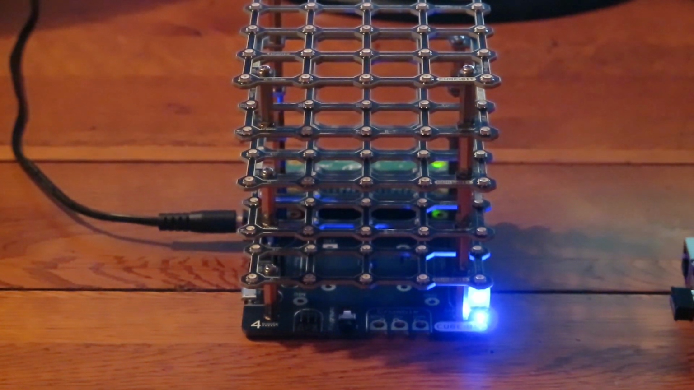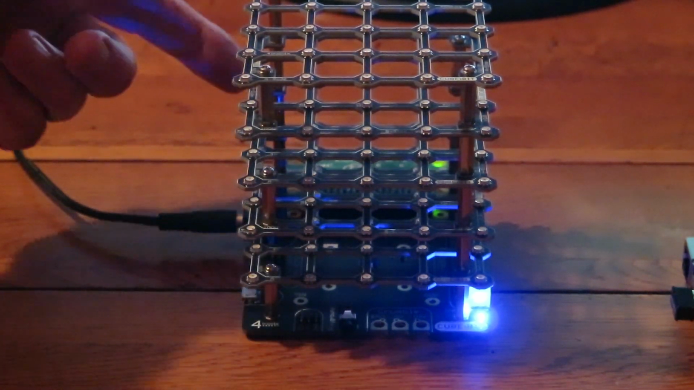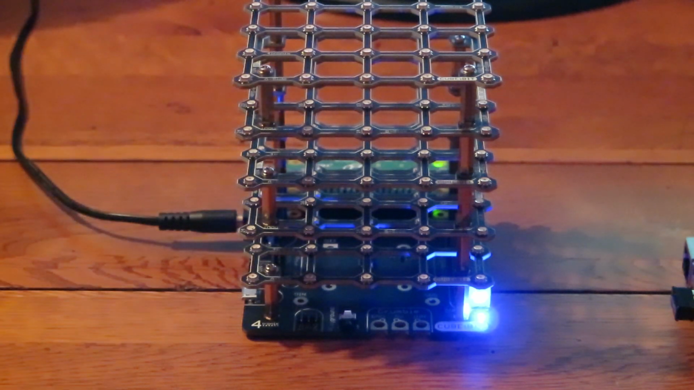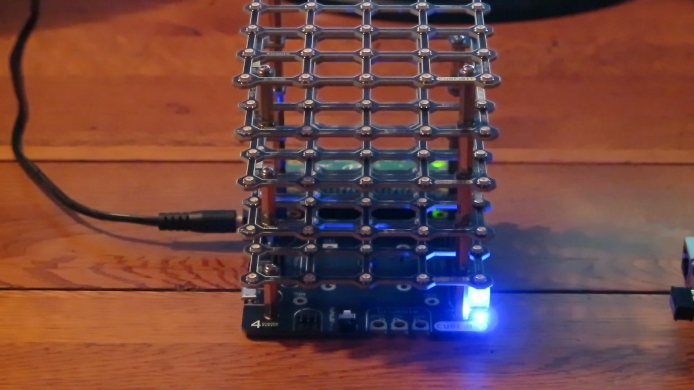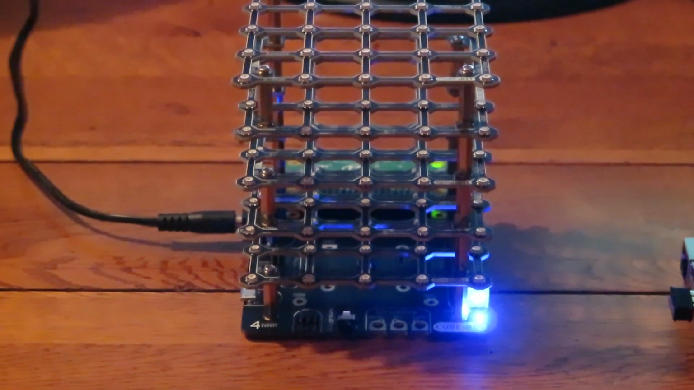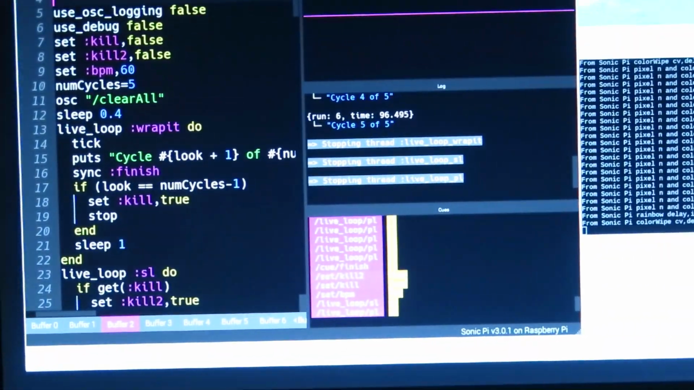Hi, and welcome to a video of the 4tronix BitCube in action. This one is being driven by a Raspberry Pi, which is a Pi Zero mounted on the back here, and it is being controlled by OSC messages coming from Sonic Pi from a separate Raspberry Pi down there, which is driving Sonic Pi, which is on the screen there.